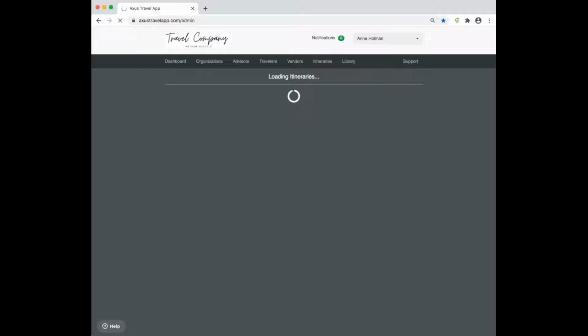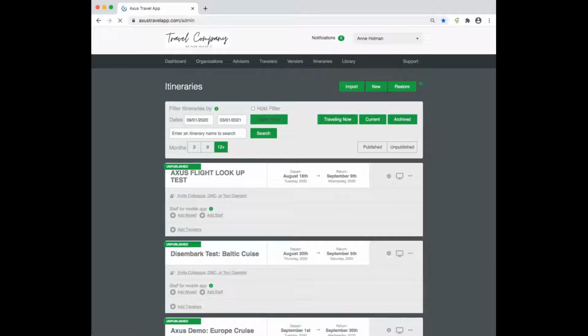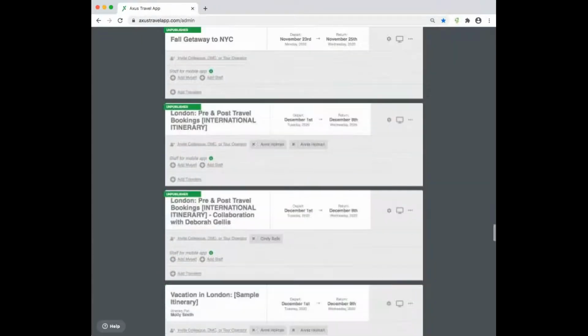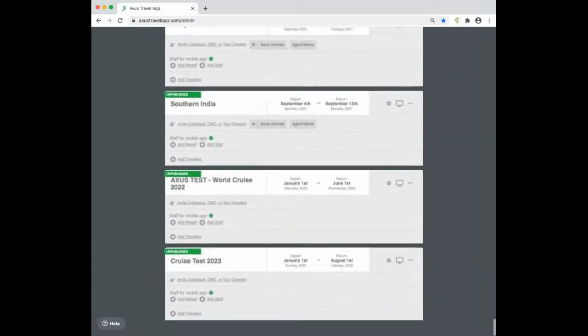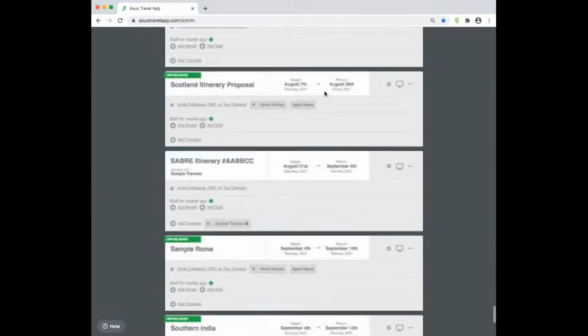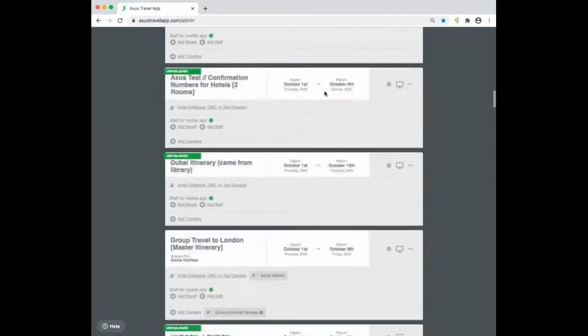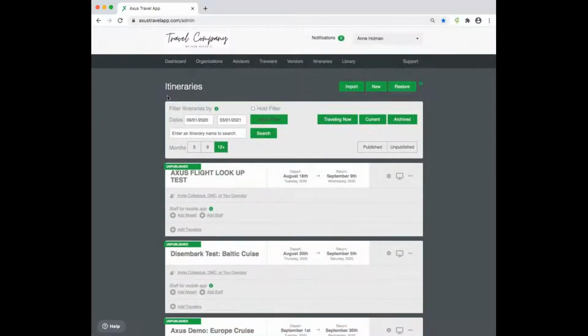So if I want to look over it like a year out, I can just simply click that 12 plus button to view itineraries that are a year out, even 2022 or 2023. Keep in mind that it does limit you to about 200 itineraries. So if there's a little thing that pops up, it's maybe because what you're trying to look at is just too large. There's too many itineraries.